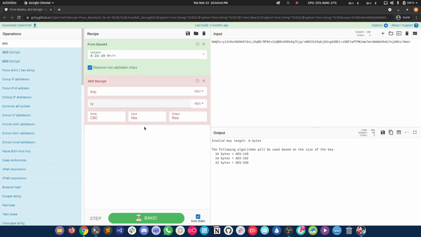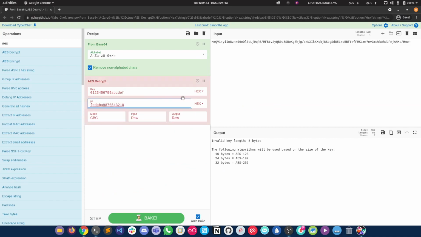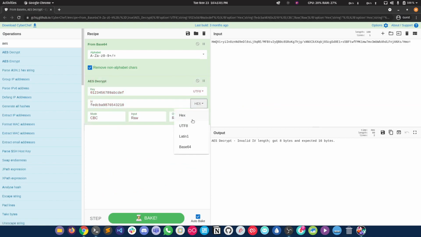If you do a direct AES decrypt, it won't work, or you could, if the input were base64 encoded, but it isn't. Also, the input we get from base64 decoding is raw, not hex, keep that in mind. So this is our key and this is our IV, and these two are in UTF-8. These are not actual hex characters. So raw, and we know that the mode is CBC.